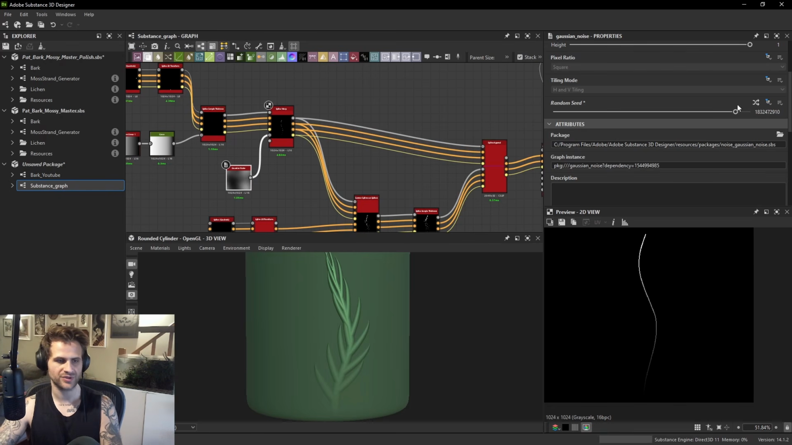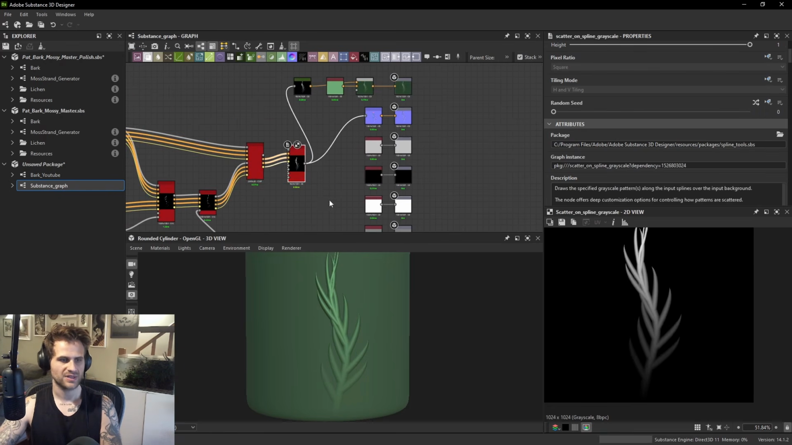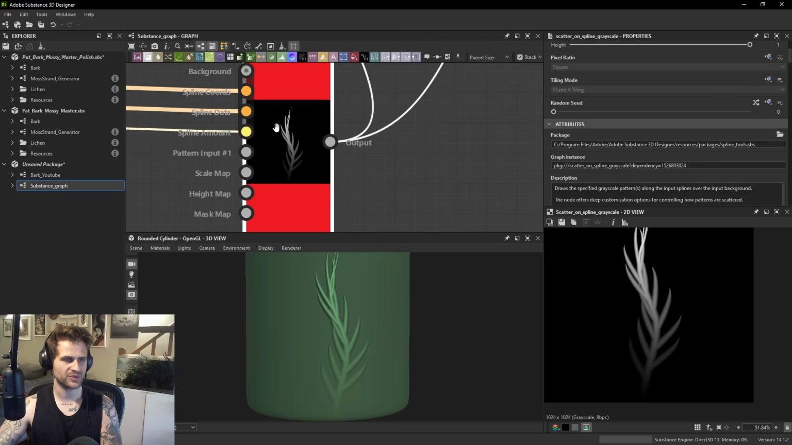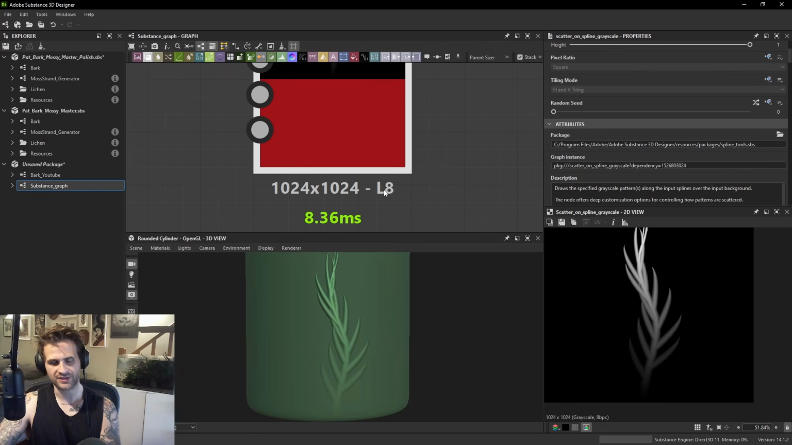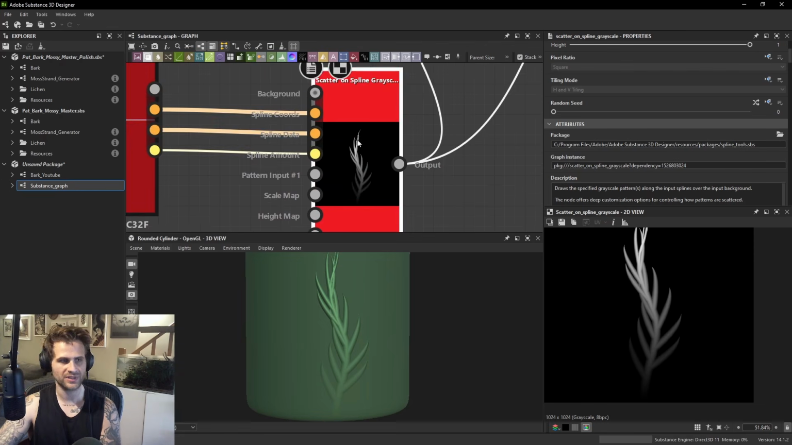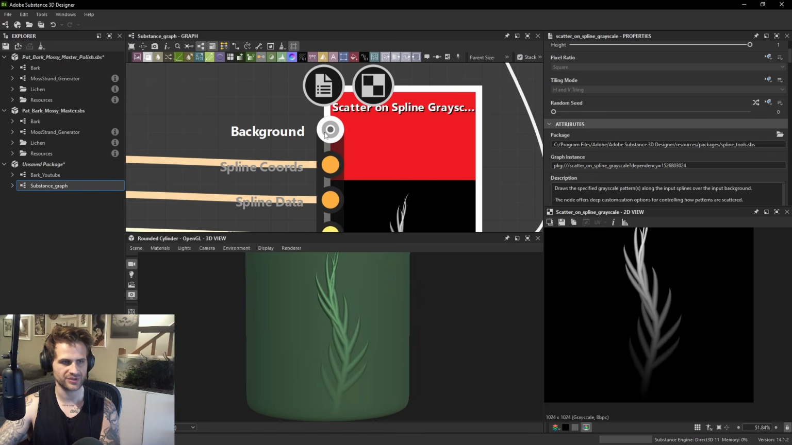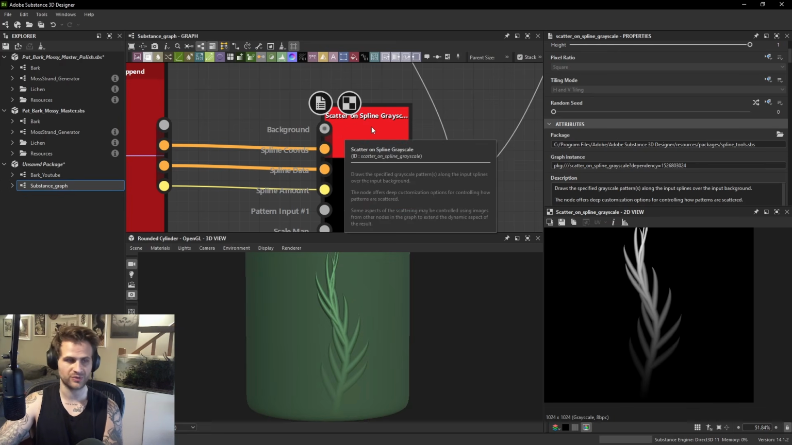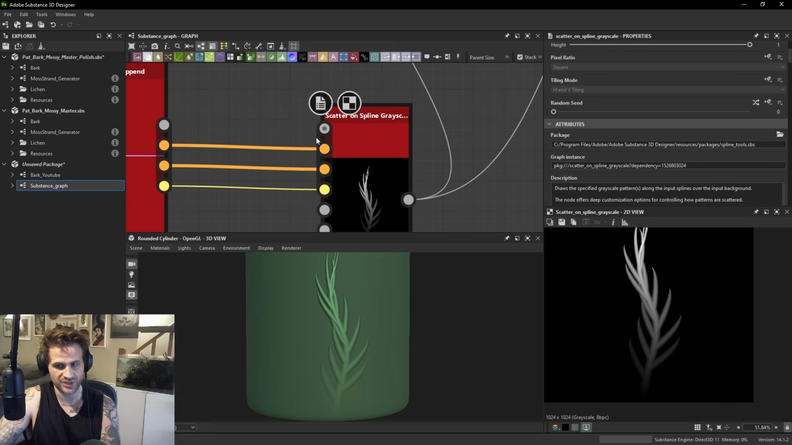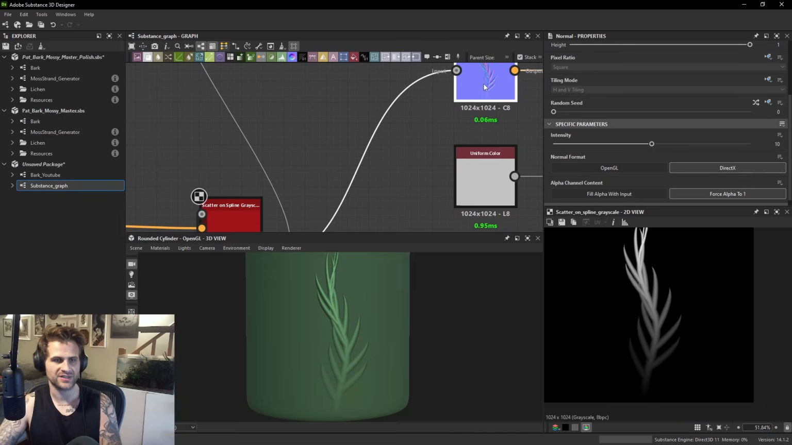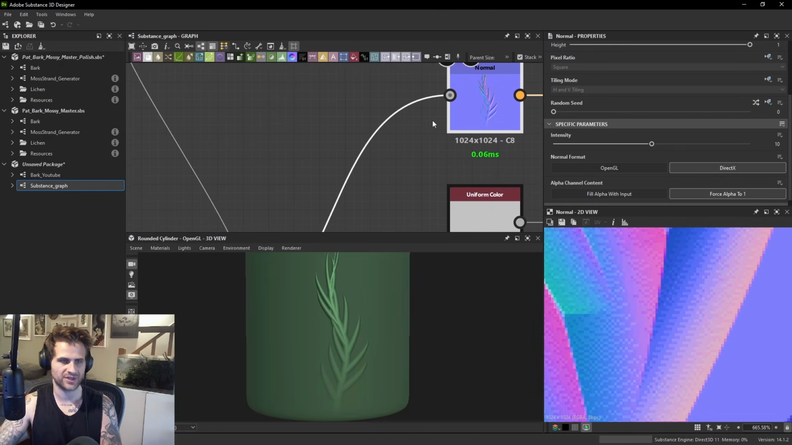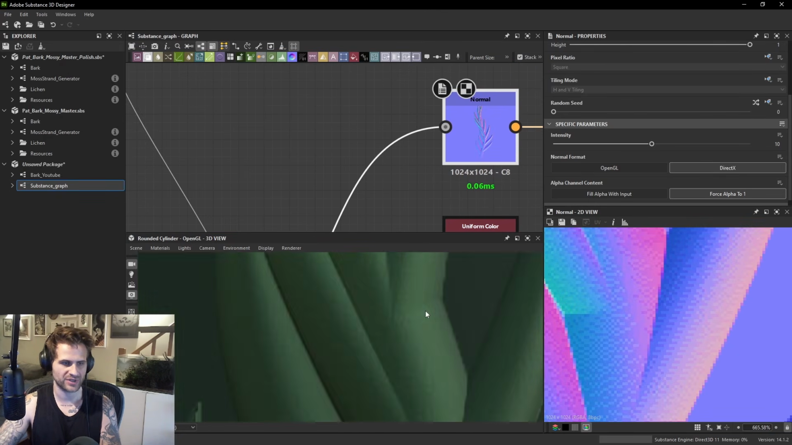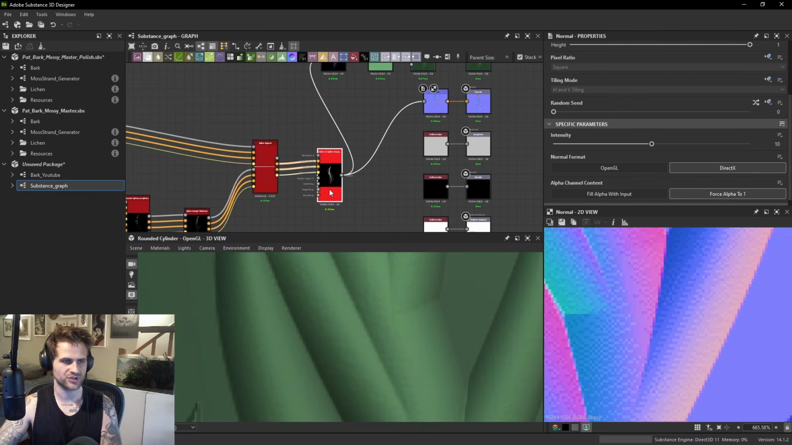The last thing you'd want to do here is the scatter on spline grayscale. You'll see it tends to sit at 8-bit by default, and that's just because it's a primer node. You can see it's got that little dark gray circle in it. Whatever texture is plugged into this will determine the bit depth of the node, and since we don't have anything plugged in, it just goes to 8-bit. The issue with that is that it gives us a bunch of noise in our height map because we only have 8-bit grayscale. So there's a couple solutions for this.